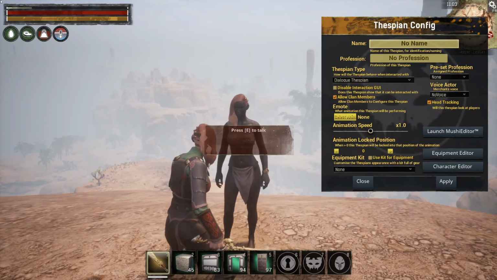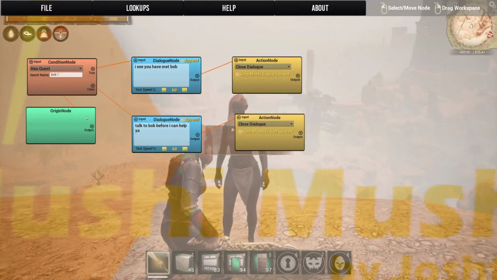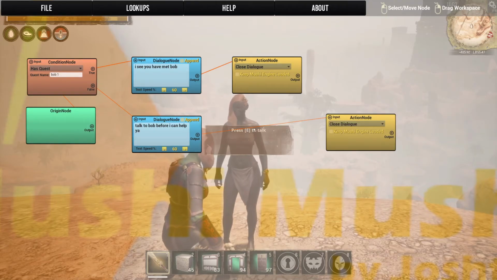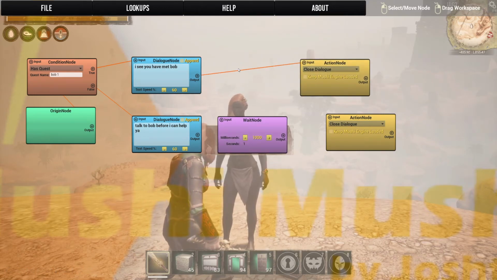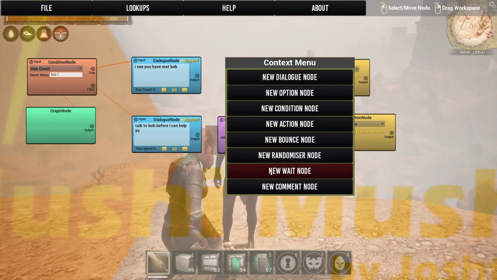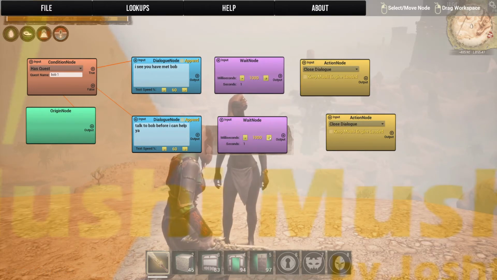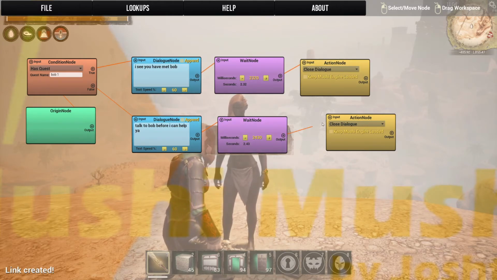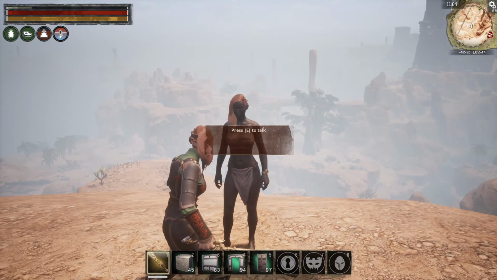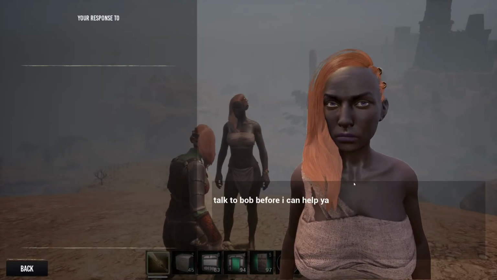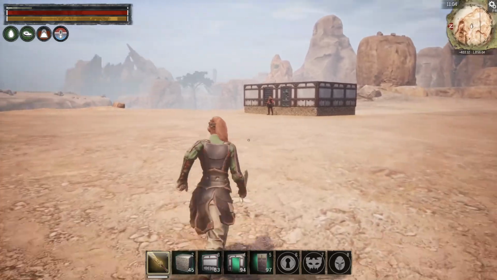Not supposed to happen, I thought. Oh, yes, I forgot to put the wait node in. Alright, now that we got the wait nodes in, this should work right. So, talk to Bob before I can help you. Okay, so I don't have the quest.